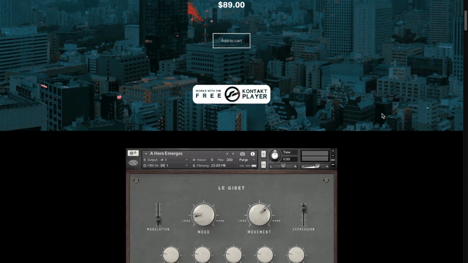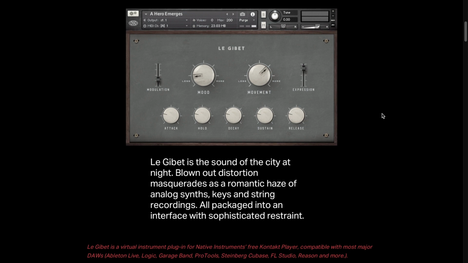So just moving down the landing page for Gibet, we can see that Gibet is the sound of the city at night. Blown out distortion masquerades as a romantic haze of analog synths, keys, and string recordings, all packed into an interface with sophisticated restraint. And you can see in the picture here, this is what Gibet looks like with its interface. And like I said, these are the same controls as on the other two synths.